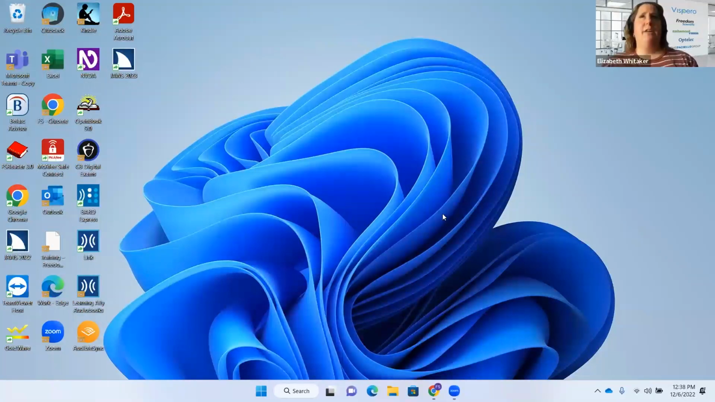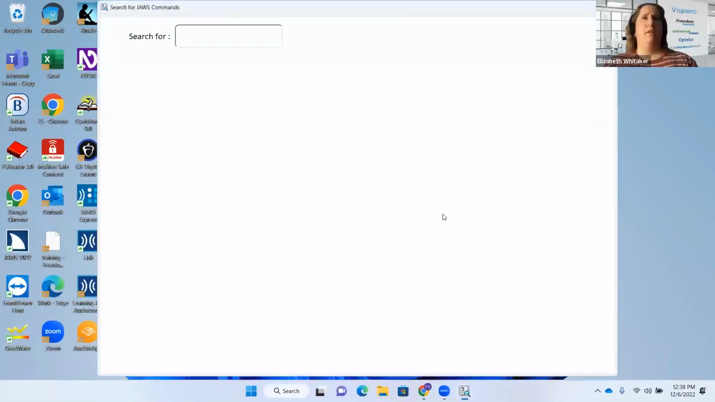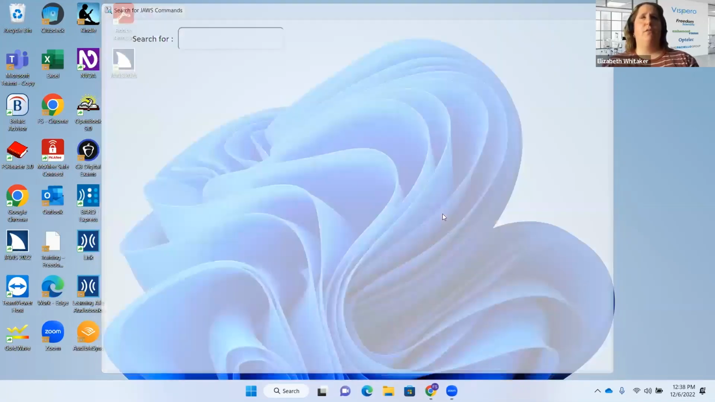All right, and then finally, we talk about keyboard commands here, and there's so many, it's hard to remember them. So one other thing I want to show you is how to look up commands. You can press insert space, press the letter J. Search for JAWS commands dialog. And then you can type in whatever it is you want to search for and navigate on this page, and it'll give you a list of commands. Escape. Turn it back over. Escape.